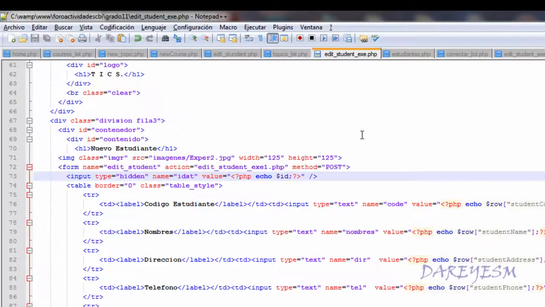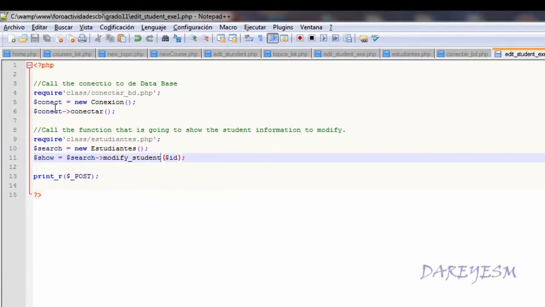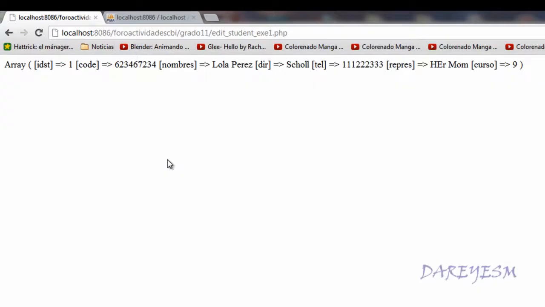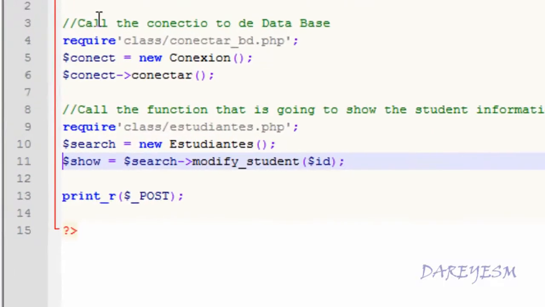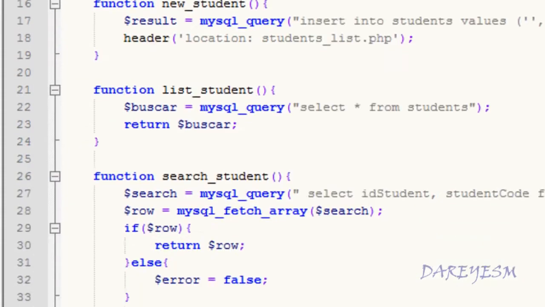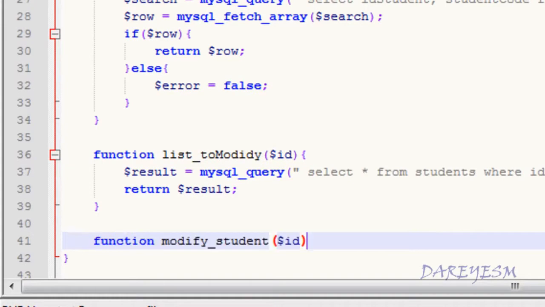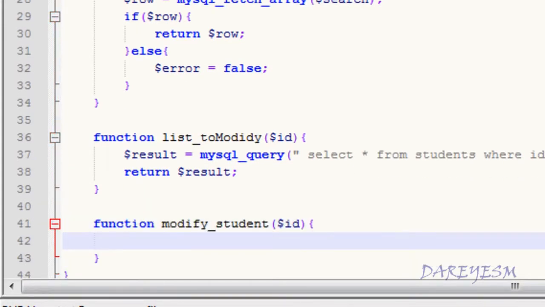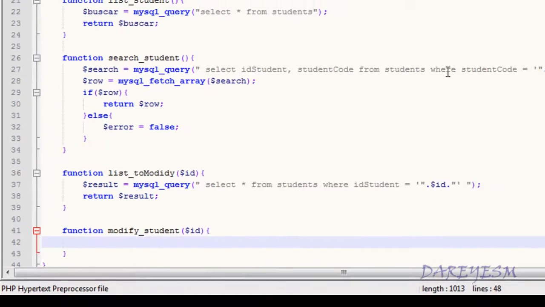The fatal error is because we haven't created this function. I'm going to comment this out, and look at this. We got the ID of the student in this part. Now we are going to create the new function in our class. In this function, we are going to modify all the data.